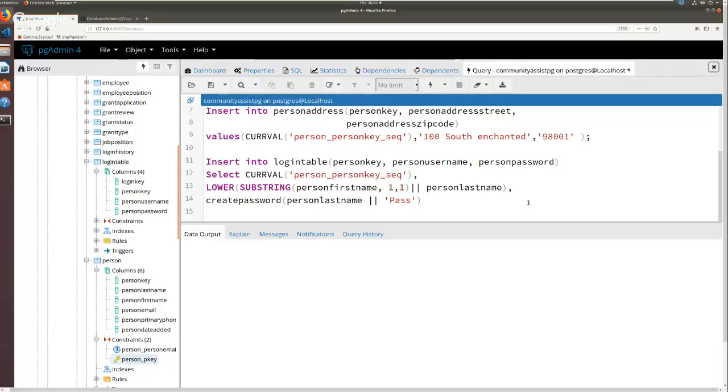And then down here, to create the password, we're doing person last name, and then we're concatenating it with pass. The create password, by the way, is a function I wrote. We'll talk about it when we do functions. It kind of incorporates the crypt function. So you only have to pass in the password.